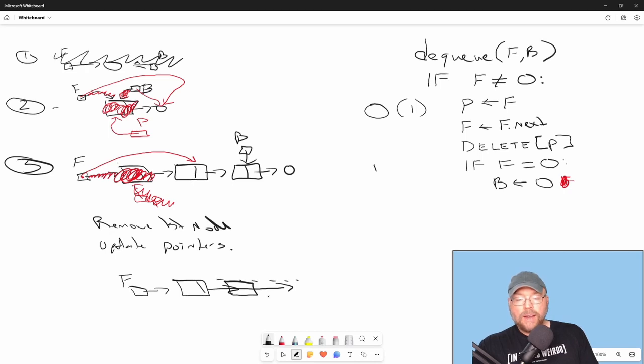Then you create that temporary pointer or variable P and assign it F. So that's the contents of the F variable. That's another operation, so that's 2 operations. Then you update your front pointer, your front variable. That's another operation. Then you delete your node. That's another operation. And then you do your test. If front is equal to null, that's another operation. Now, if it was, then you'd have to assign B to null also. So you'd have a total of 6 operations.